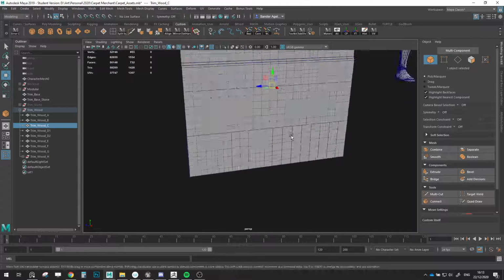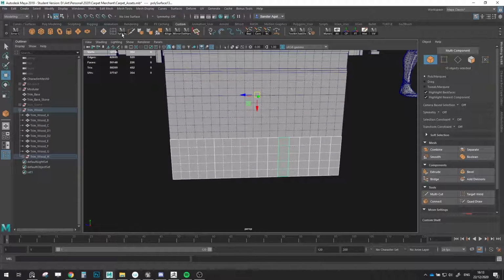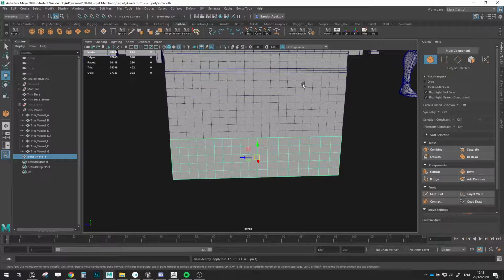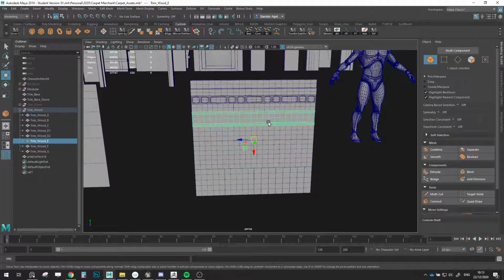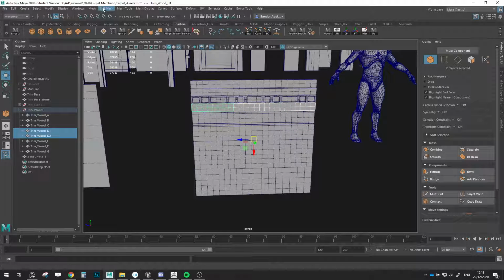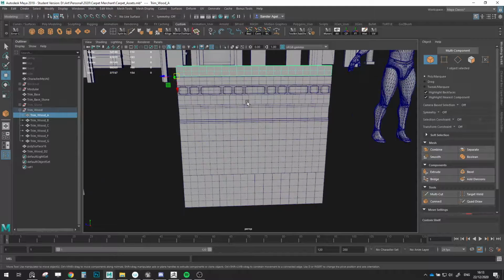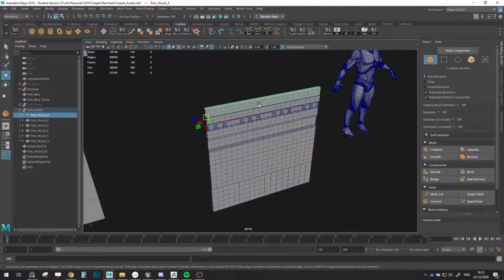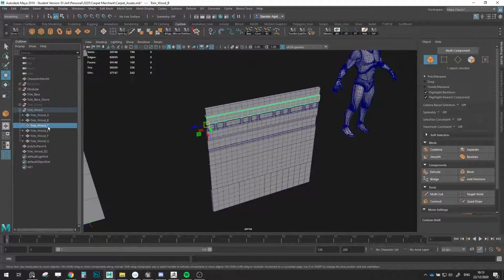Yeah, so now the final step. So we're going to merge these. This one's good, this one's good, this one's good. I'll merge these. And these are good. So now we're going to do a final naming check, and then we're going to go into ZBrush.